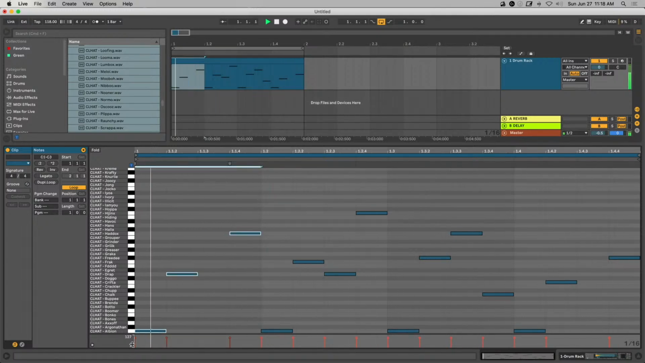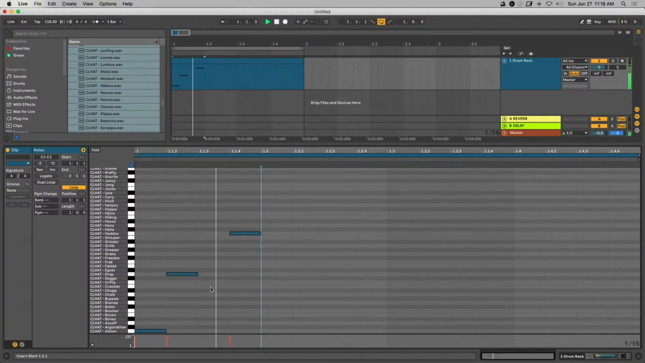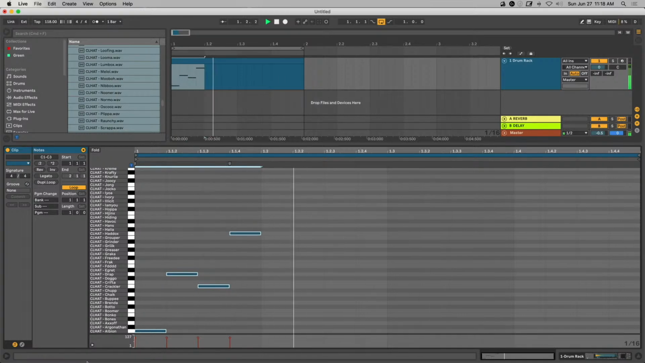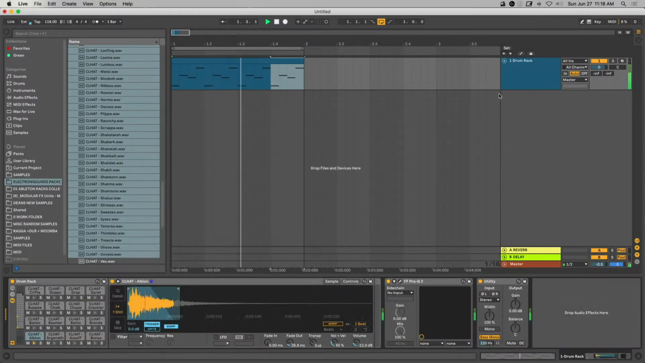I really like these three, actually. So let's get rid of the other notes. Maybe put a fourth one in here. Yeah, that's nice. And Command D, and Command D. All right, now we've got an interesting little rhythmic part happening here.